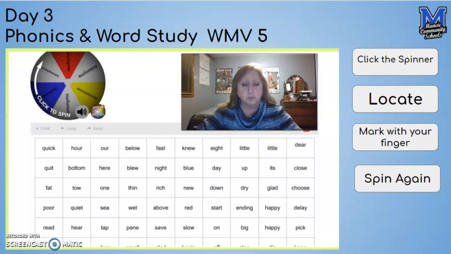So you're going to find the two words. Suppose you land on homophone. You're going to find two homophones down there on your game board. You're going to take your finger and you're going to swipe on the words and cross them off. Then you're going to repeat the process again. You're going to click on the spinner, spin it. Wherever it lands, you're going to find those two words. Take your finger, mark them off on the game board. You're going to keep doing this until you have no more words to cross off.